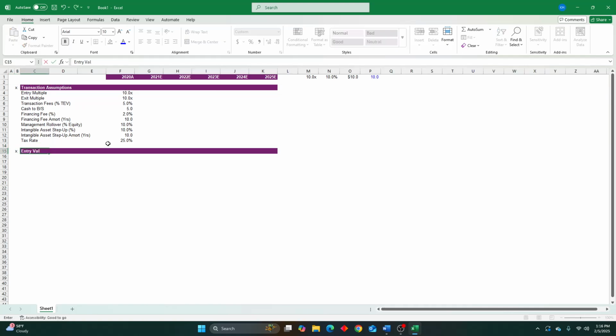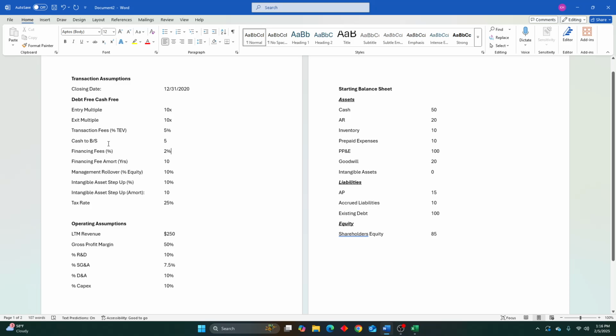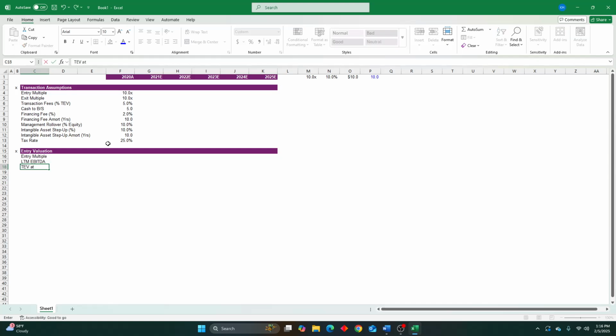Next, we're going to have our entry valuation, and what this will be is your entry multiple times your LTM EBITDA. This one doesn't give us the EBITDA, so we're going to have to calculate it out. And I think for learning purposes, this can be a little bit difficult, so I'll actually calculate it out really quick instead of plugging it in later, which is what I normally do.